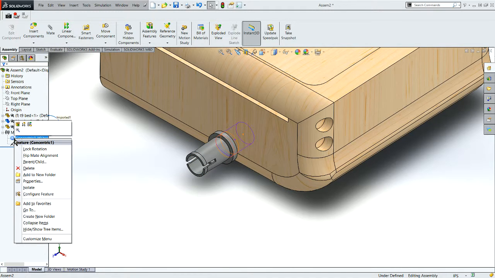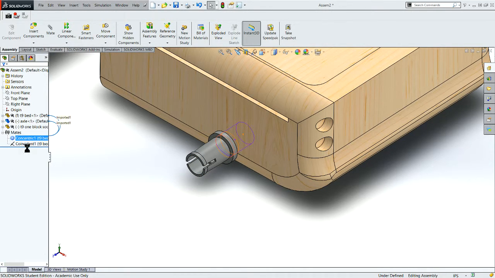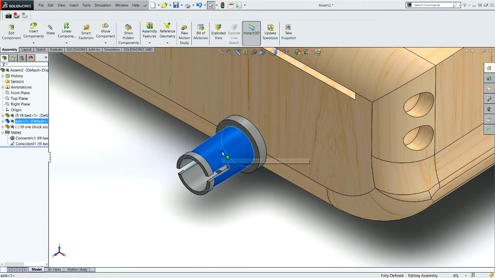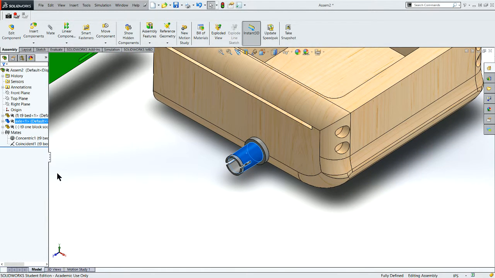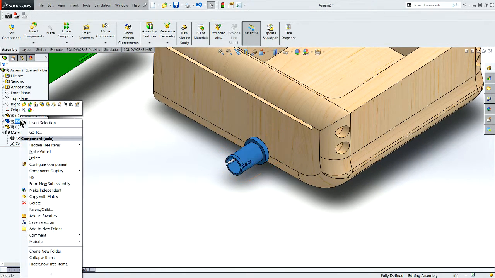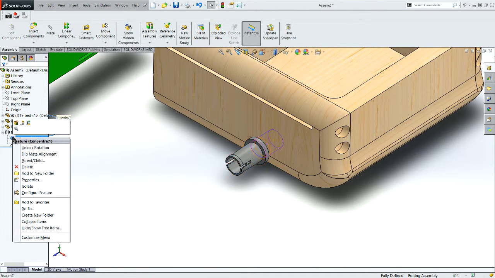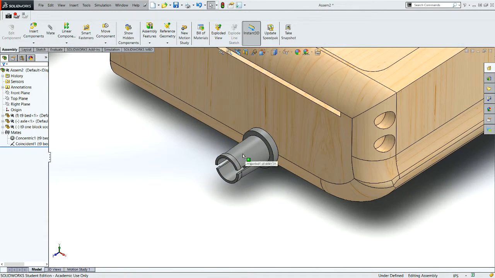I can right-click on that, and I can lock the rotation. That locks the rotation in place. Now let me go ahead and turn that off here. I'm going to unlock the rotation and let it rotate because I really want to orient it in a specific direction. So let me show you something.